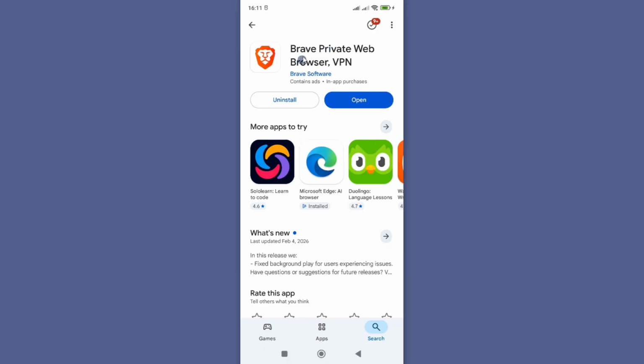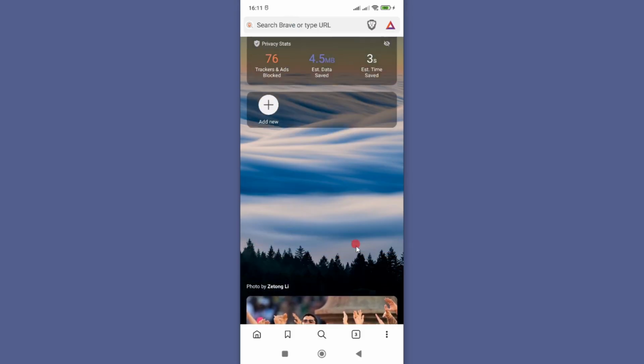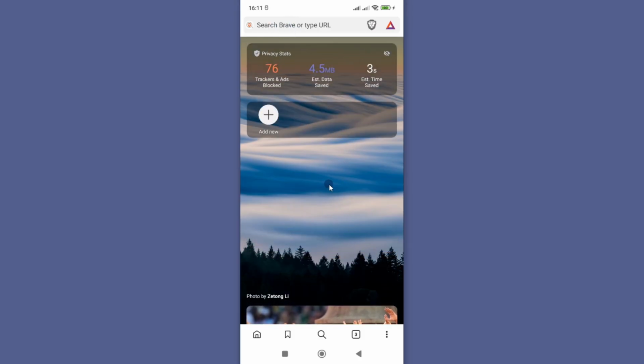Once the app has been installed, now you can go ahead and tap on Open, and this will open the latest version of Brave Browser. And now here you can start searching. So that's how you can get the latest version of Brave Browser.